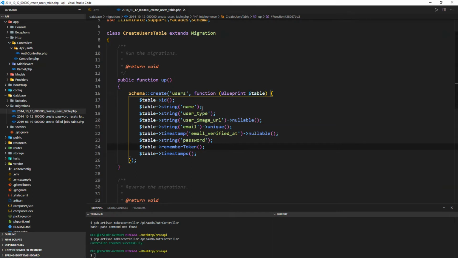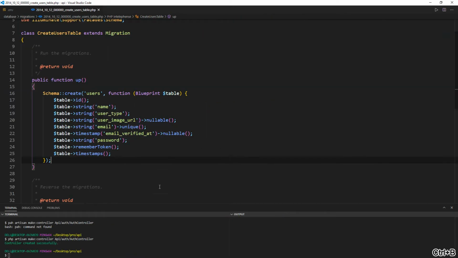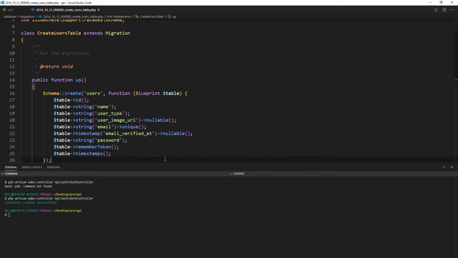So let's go ahead and install Laravel Passport. And the way to install Laravel Passport, we would want to go to terminal and we will use composer.